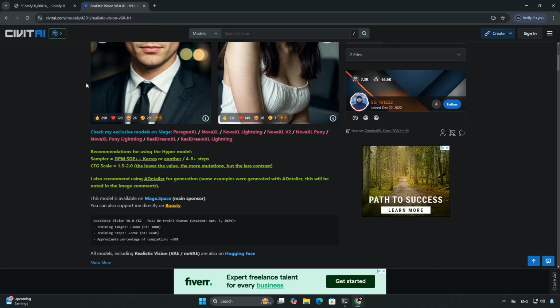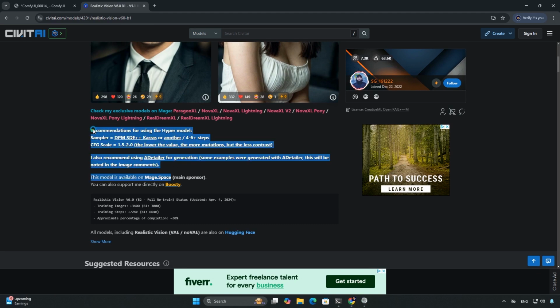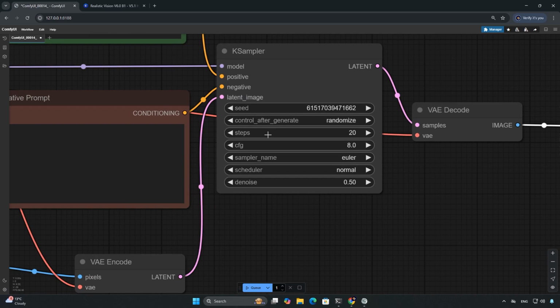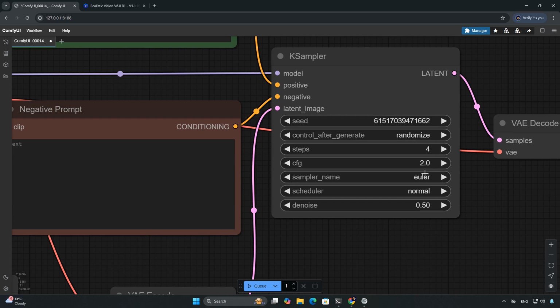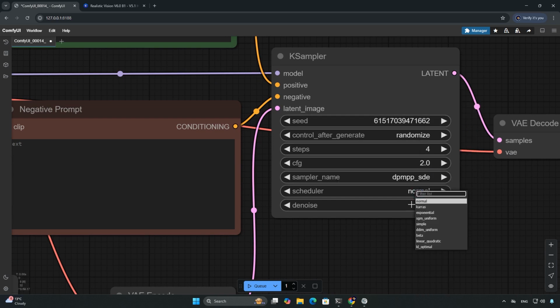The recommended settings for this model are provided on its creator's page on Civitai, and it's best to use them for optimal results. I'll follow the recommended settings from its Civitai page. The steps should be set between 4 and 6, and I'll set them to 4. The CFG value should be between 1.5 and 2, and I'll set it to 2. I'll set the sampler to DPM++ SDE and the scheduler to Karras, keeping the denoise value the same for now.